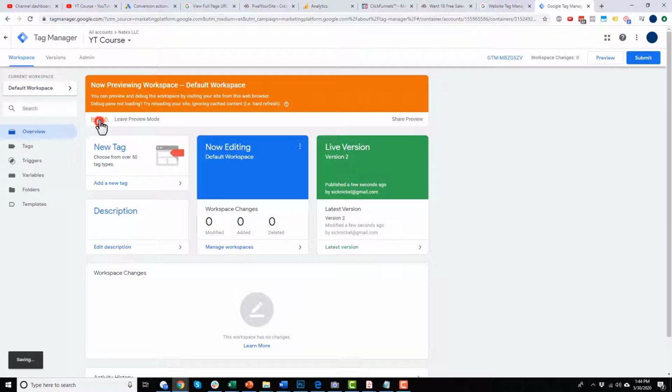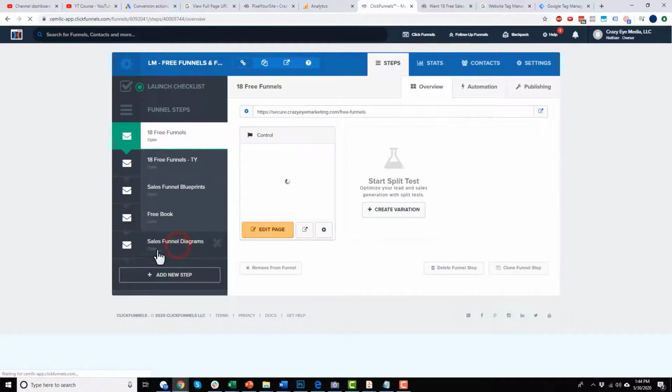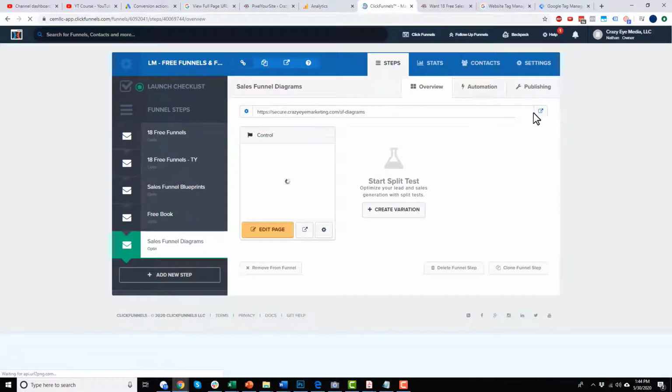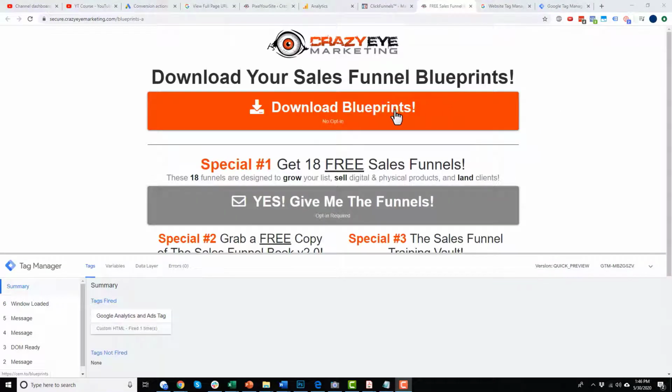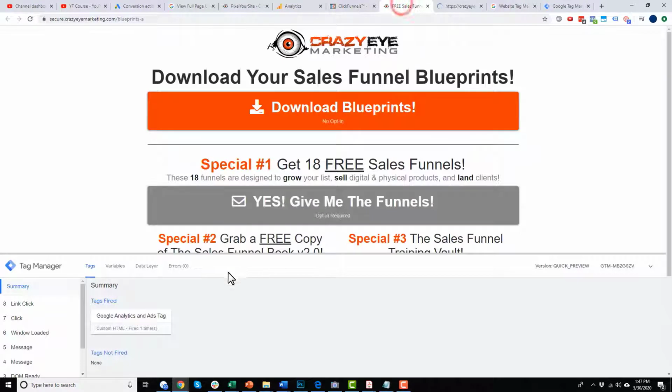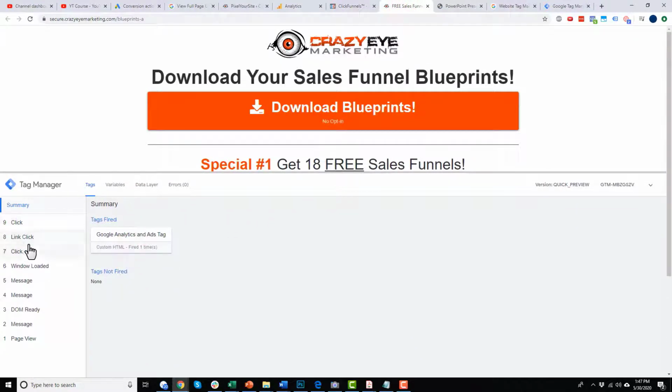So let me go ahead and hit this refresh button real quick. All right, and I actually want to go to a different page in my funnel, so I'm going to go to my sales funnel diagrams page, and I'm going to pop it up. And what I want to do is track when people click on this download blueprints button. This is my conversion event, my goal that I want to track, so that's what I'm going to set up here. So if I click on this button, and it pops up a website here, and if I come back over to Google Tag Manager, we see that I have this link click option here.